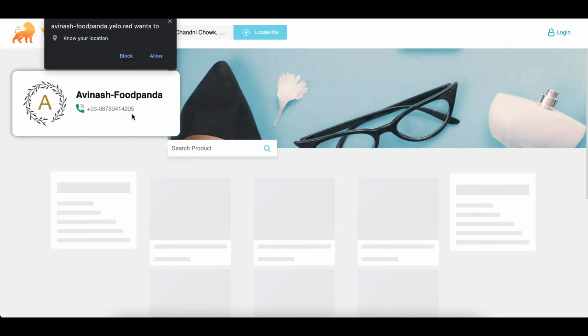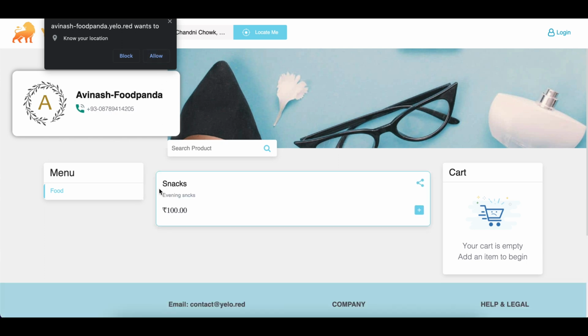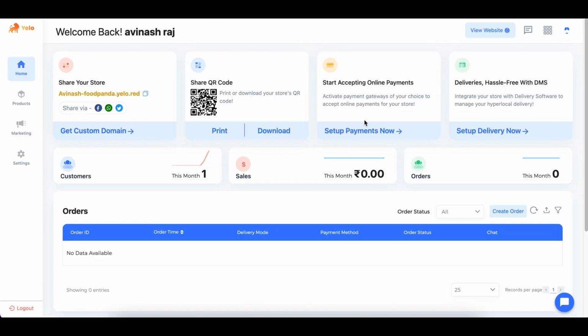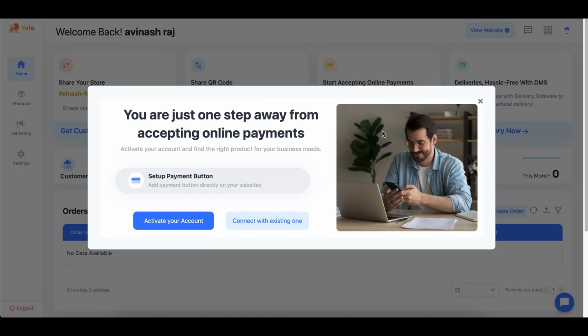So the next important step is accepting online payment. So let me show you. We have added one product and it will be visible like this. So if later on I add images, the look and feel will change. That I'll show you later. So let's quickly set up the online payment. So I'm gonna click here, set up online payment.